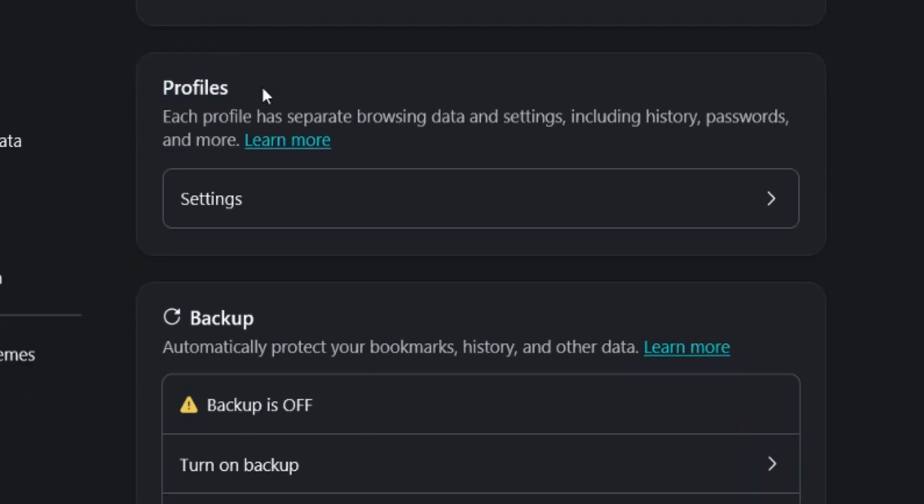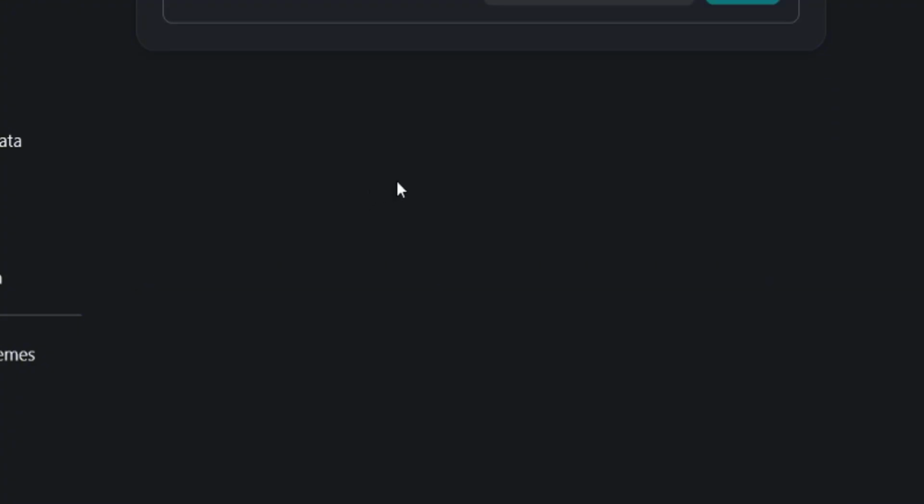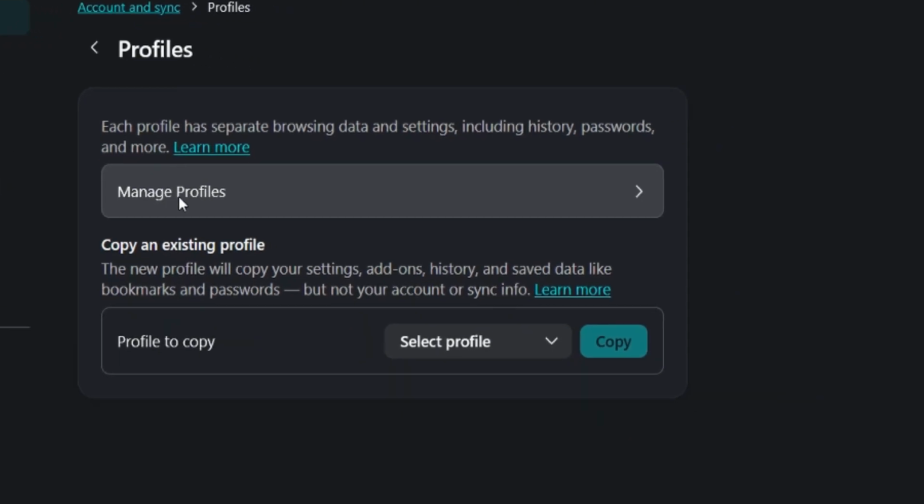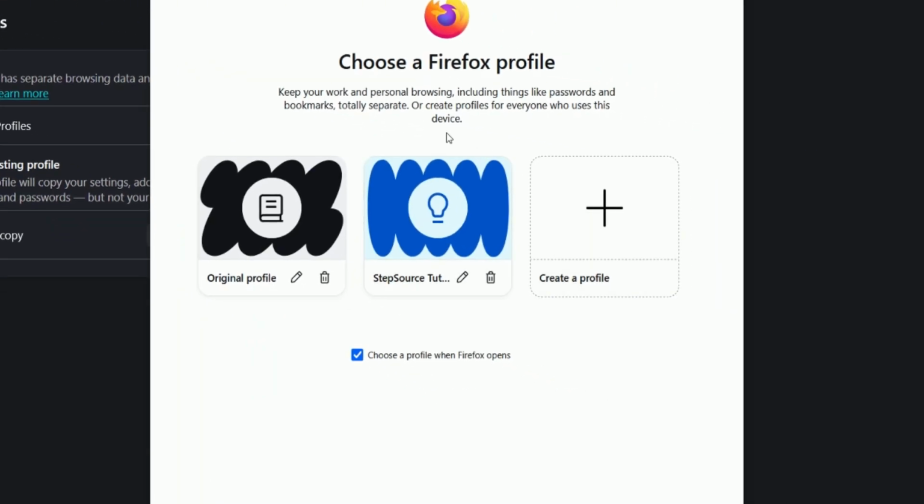Here you can manage your Firefox profiles and find the option to create a shortcut for the profile you are currently using. Click Settings under Profiles. From the menu that appears, select Manage Profiles. This takes you directly to the Profile Management page.